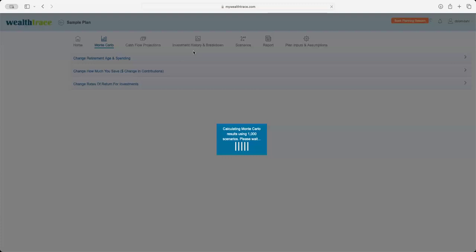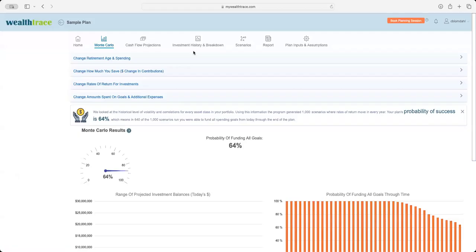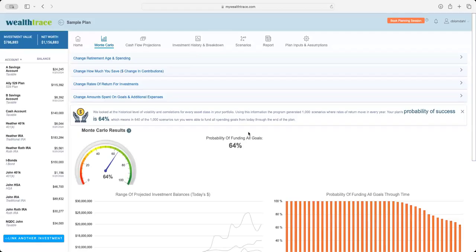So now that we have reviewed all the plan inputs and assumptions, let's pop back over to some of our headers and look at our plan results and breakdowns. We're going to start with the Monte Carlo section. And while this is generating, let me take a look at some of your questions.